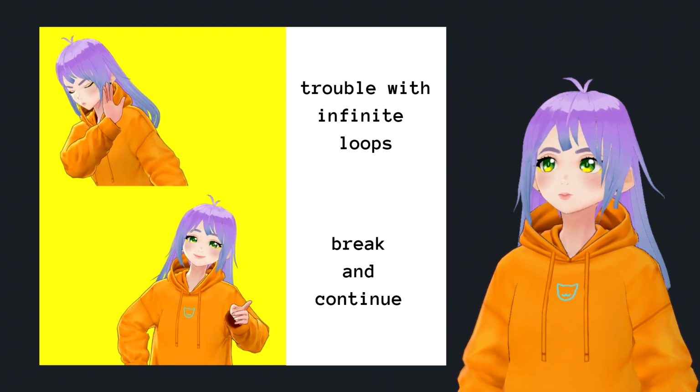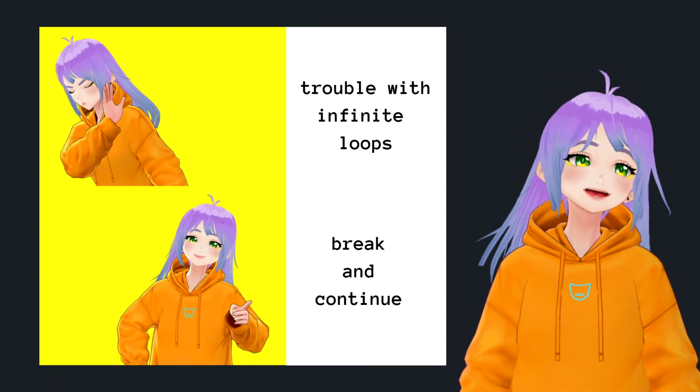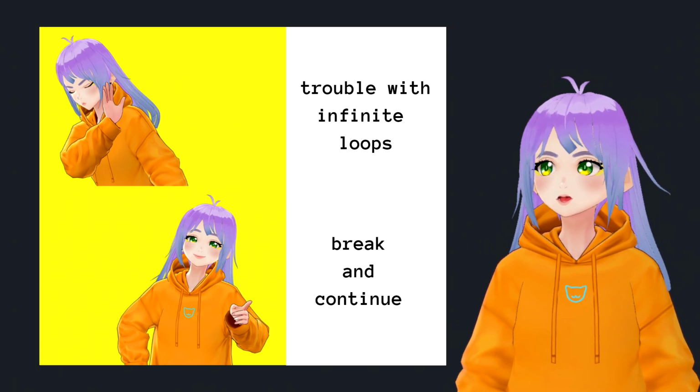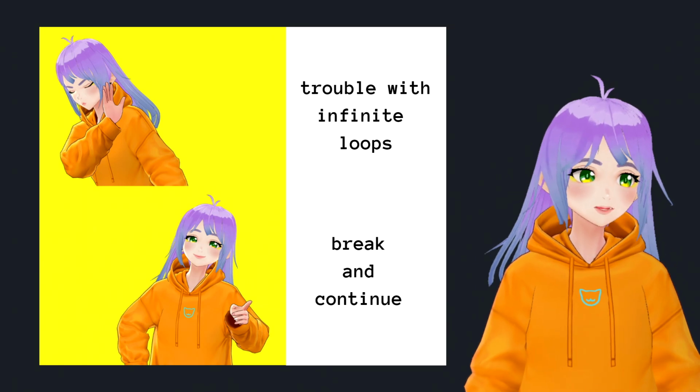And remember that the difference between break and continue is that break sends you out of the loop and continue sends you to the beginning of the loop.